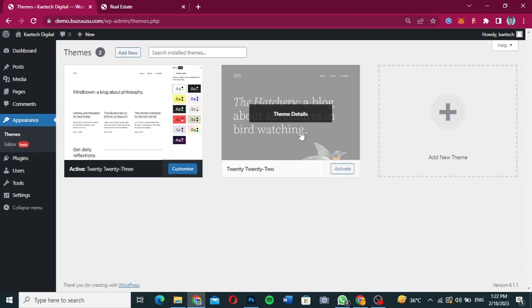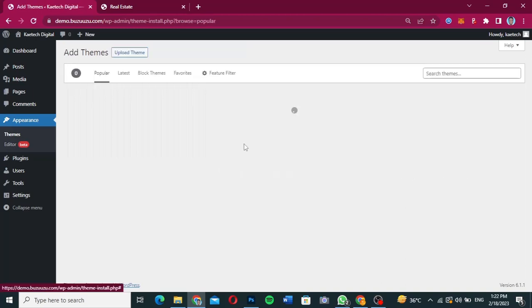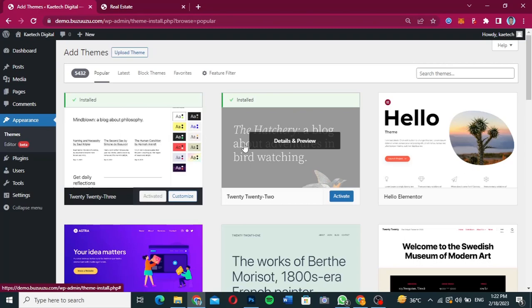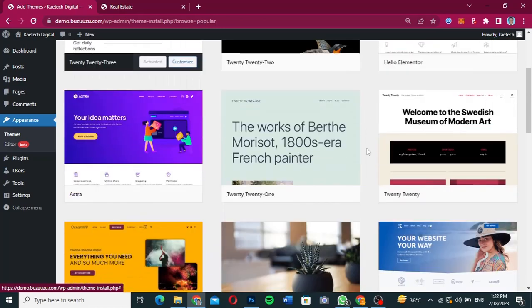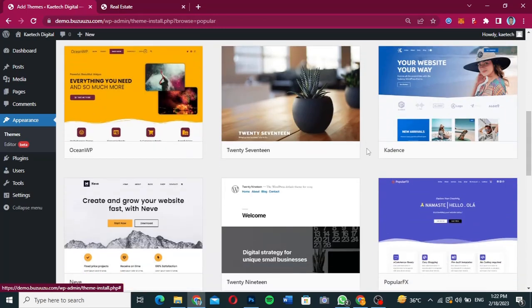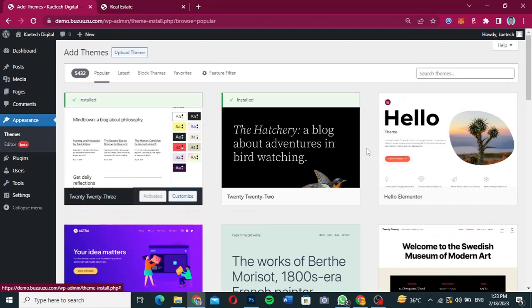Okay, so what I'm going to do is I'm going to click on add new and then install a new theme to be able to help me create the website that I want. So to install a new theme, I can search for the name of the theme that I want, or I can go through these ones over here to install the theme. Now of course I want the Cadence theme. That is what I'm going to use to create my website.